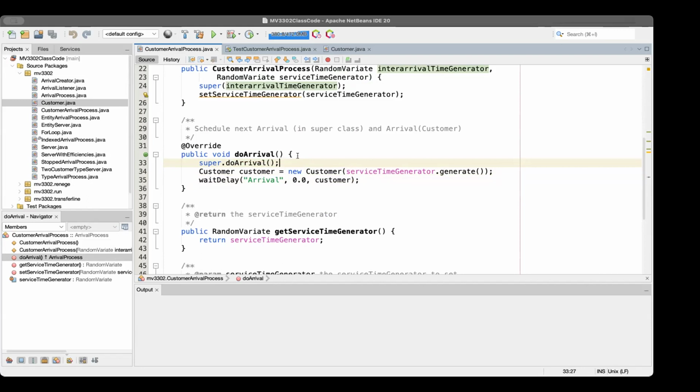Sometimes we want to completely override it. And sometimes we want to override it, adding stuff, but also utilizing what's in the superclass. In this case, we want to call it because this will schedule the next arrival event, because that's already been implemented. But we want, in addition to that, to be adding this other one.